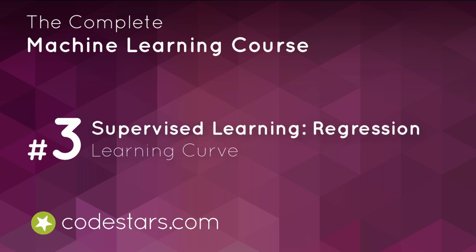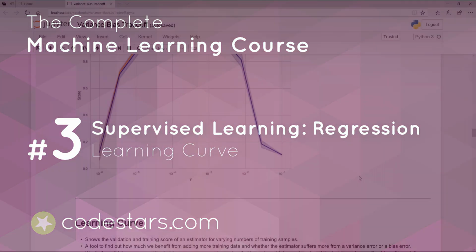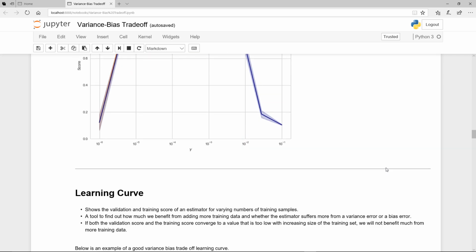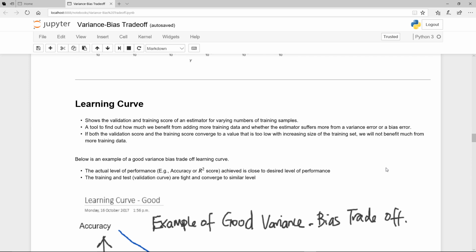Welcome back. In the last lesson, we talked about the validation curve, how to actually identify whether our model has been underfitting or overfitting the data based on the hyperparameters itself. And in this lesson, we're going to move into the learning curve.